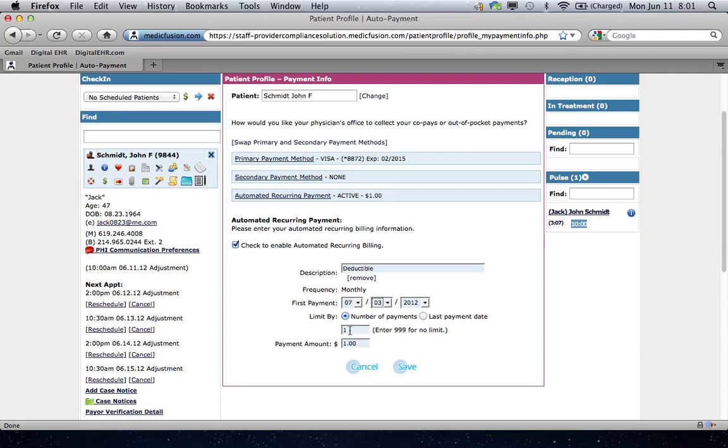So in this instance right here, let's just say the patient owed you $1,000 and they want to pay you $100 each visit or each month. On the 3rd of every month, you might just change this where it's $100, and you go ahead and click save, and the information will be saved in there.